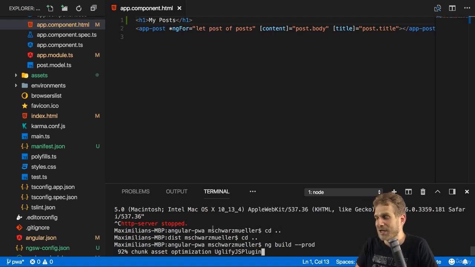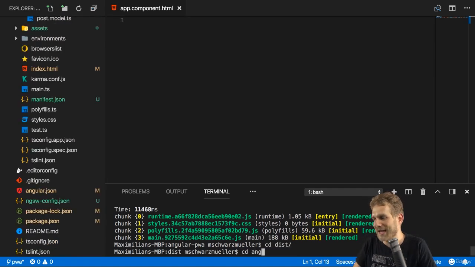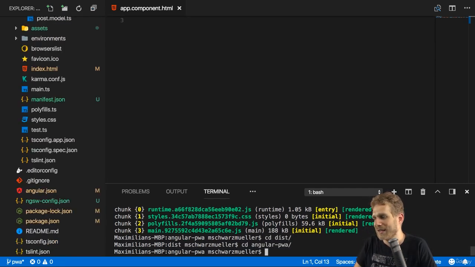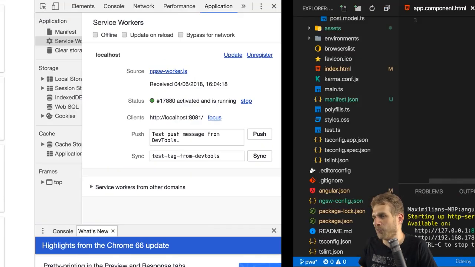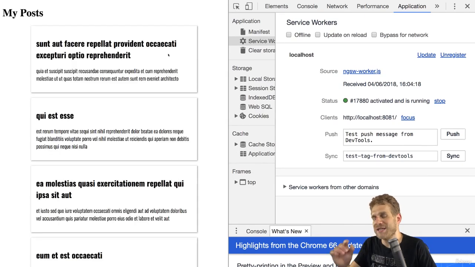And once it's finished, let's go back into that dist folder and there into that Angular PWA folder. And let's run our server command again. So http-server on that port. Let's reload the application here. And you might need to reload twice, and you should then see my posts.